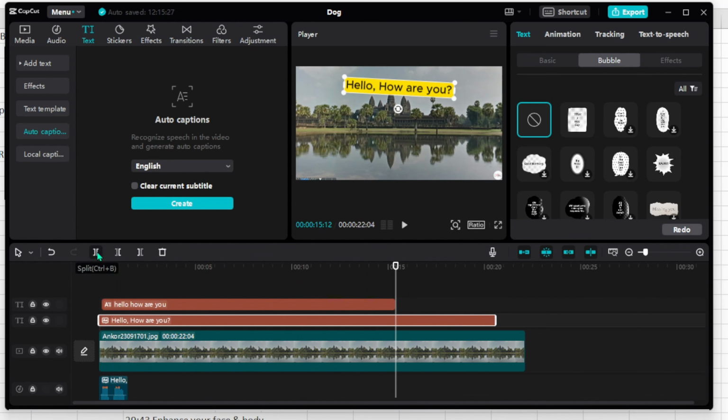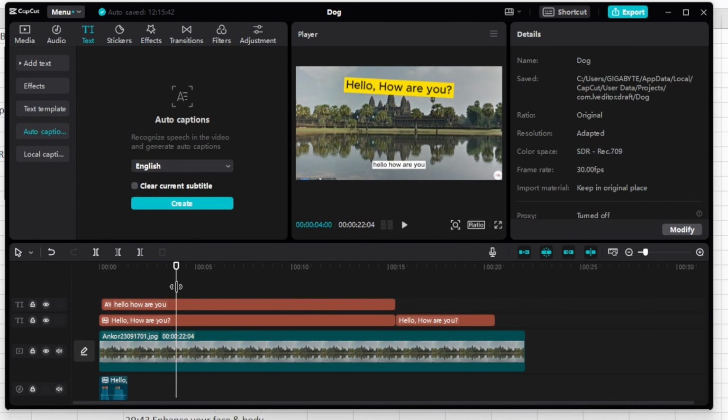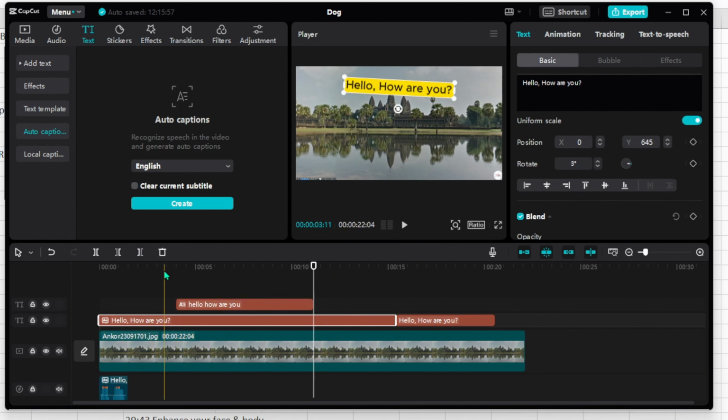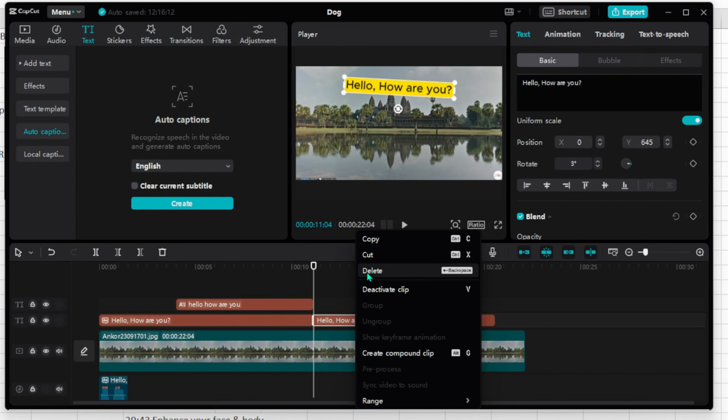Split. Delete left. Delete right. Split. Delete.